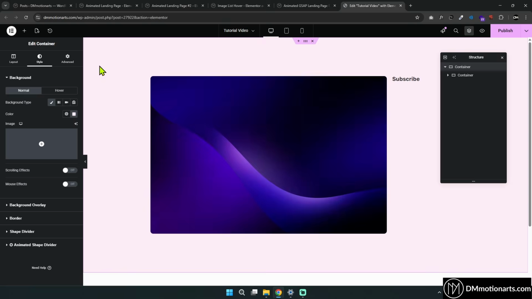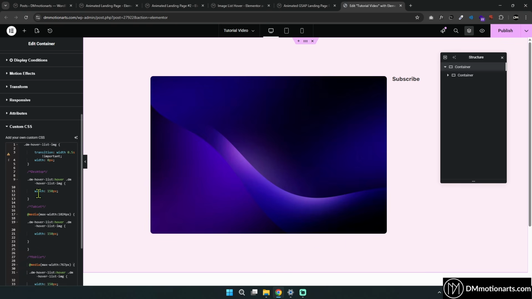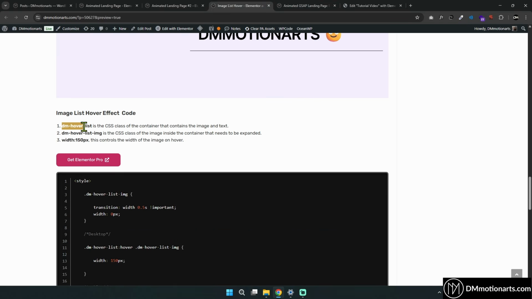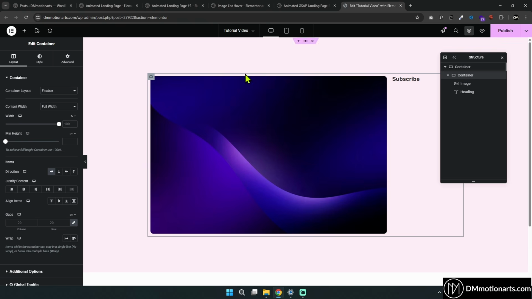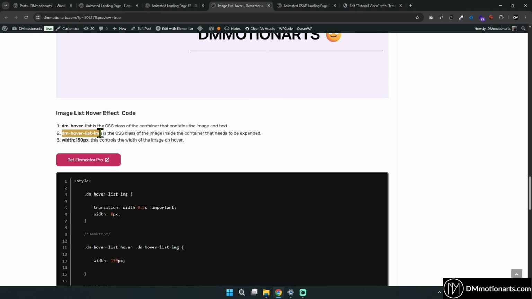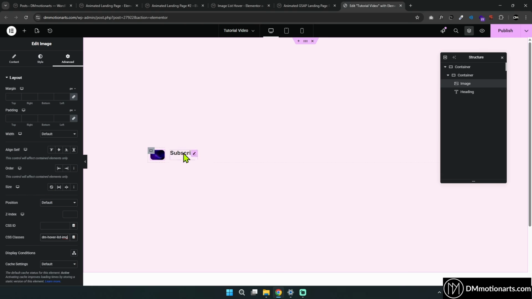We only want the code once. So you could go in here and give it to your custom CSS like this, and nothing's going to happen. That is simply because all you need to do is go in here, DM hover list, and give it to this container. And then go back, DM hover list image, give it to the image. And suddenly you could see it would start working.